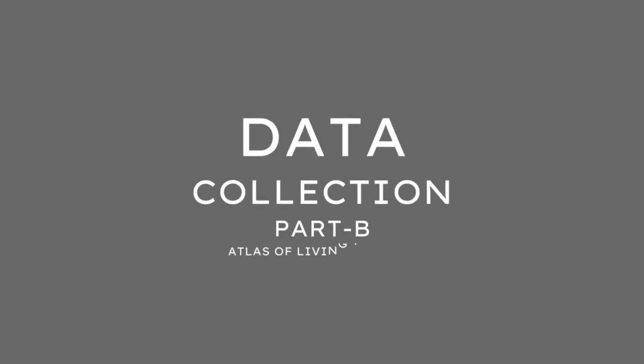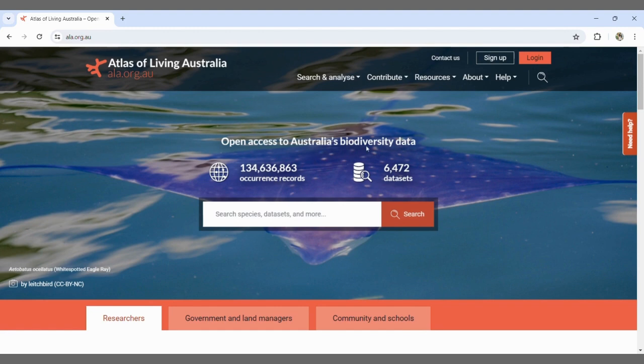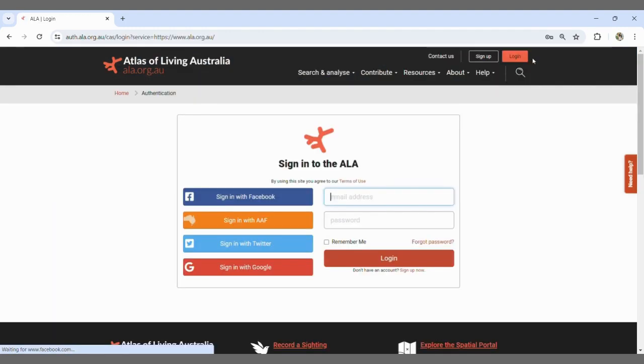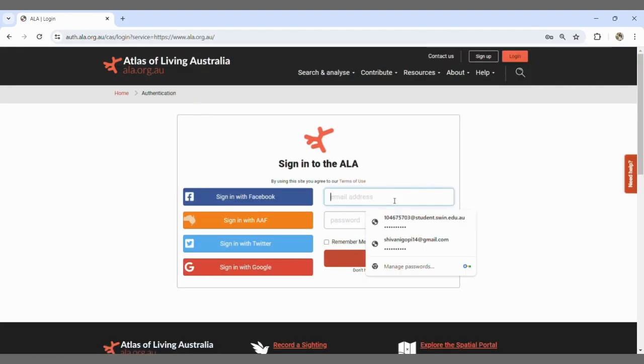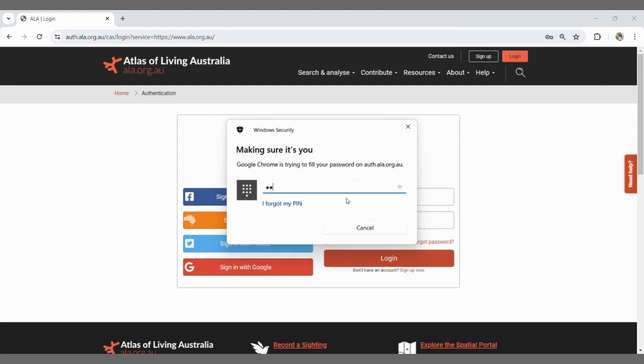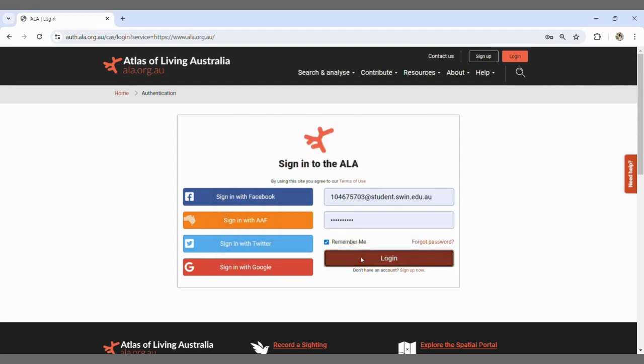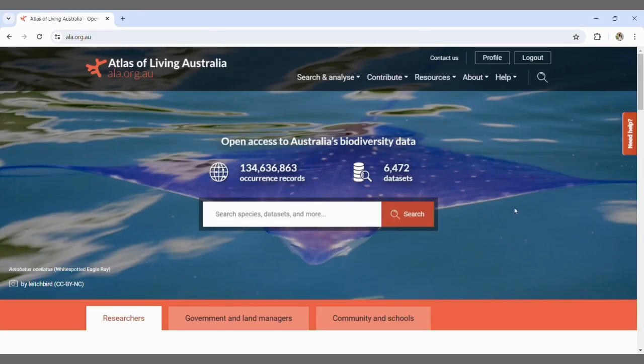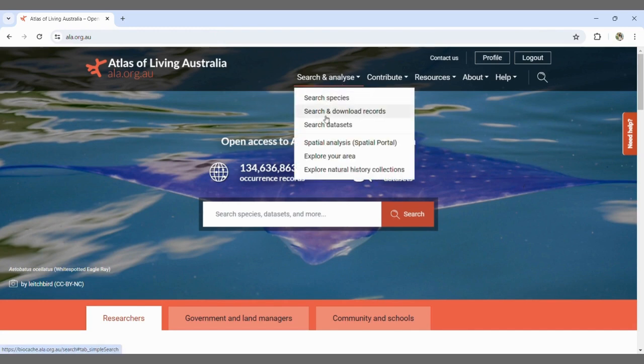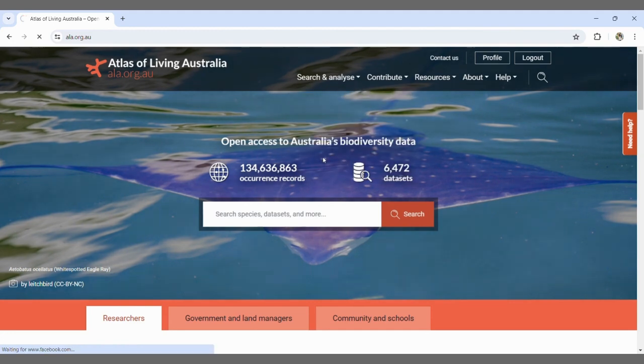Hello everyone. Today we are talking about how to collect data from Atlas of Living and importing that data into Mapbox. We start off with opening Atlas of Living in Google, and for starters, try to fill in the application and then give your credentials. Once you log in, this is how the interface would look like.